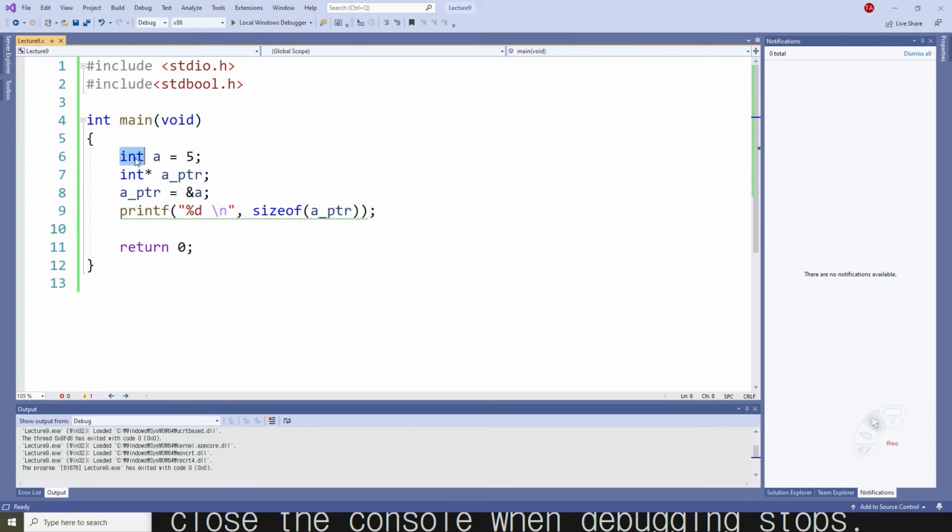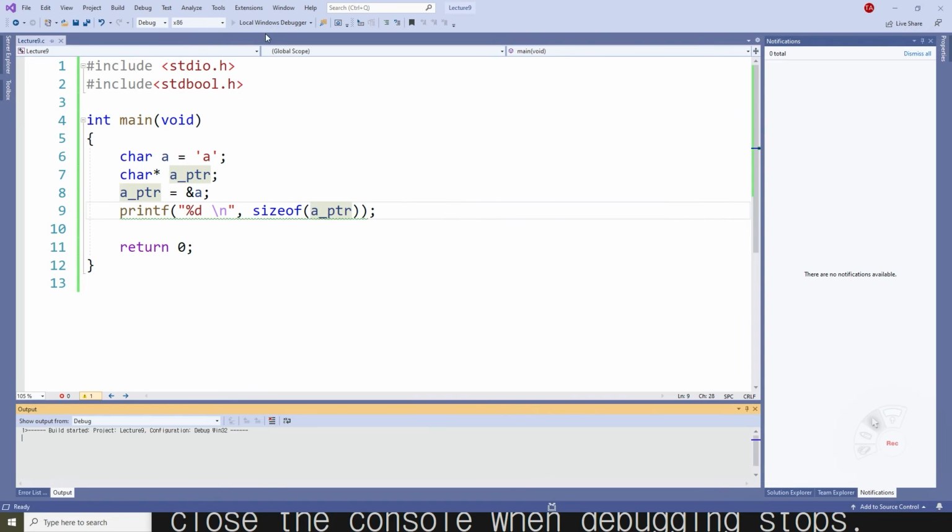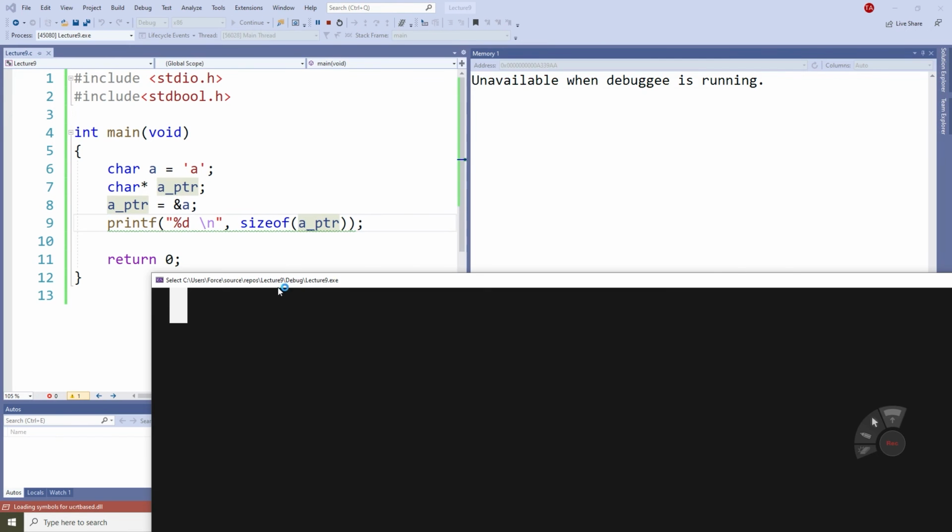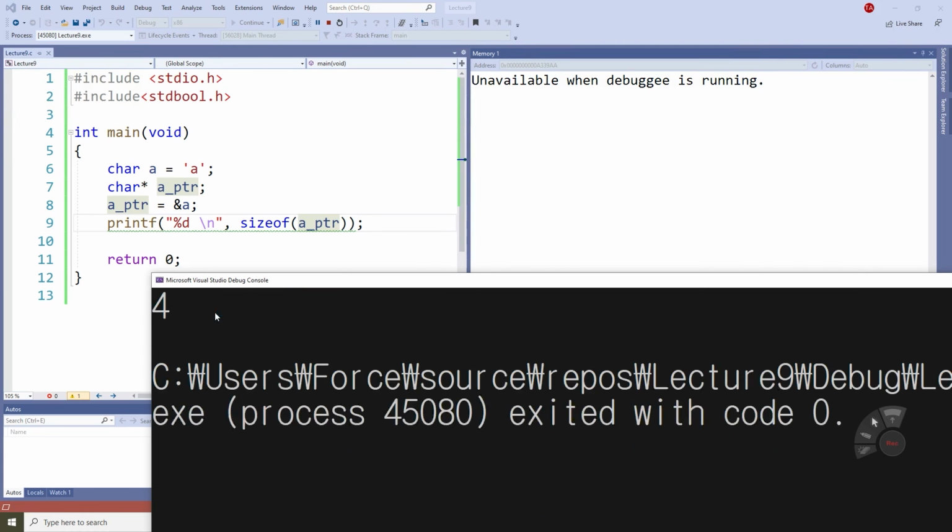Now imagine this pointer is pointing to a character. So let's say this is a character, for example, A, and the pointer is pointing to the character. You know a character is just 1 byte, but the pointer is pointing to the address of this character. So let's see, will the pointer be 1 byte? And the answer is, let's see, no.